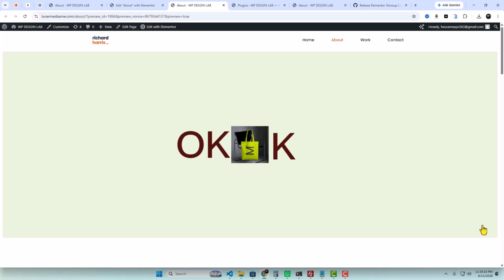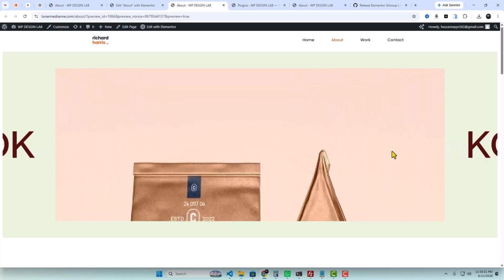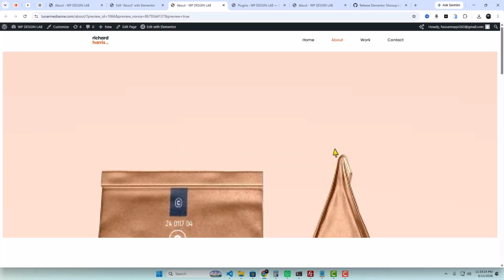And that's it. You now have a beautiful image reveal loading section inside Elementor. This effect can instantly make your website feel more modern, engaging, and professional.